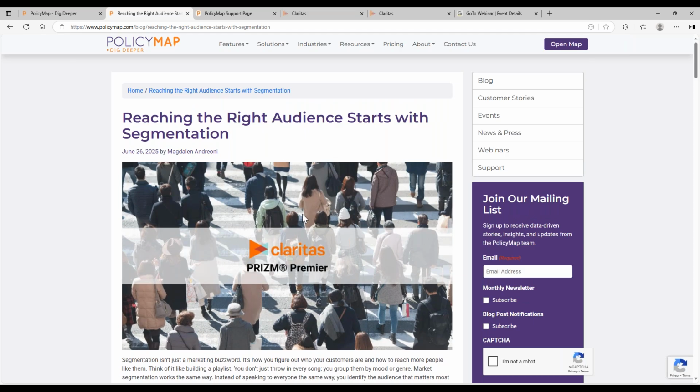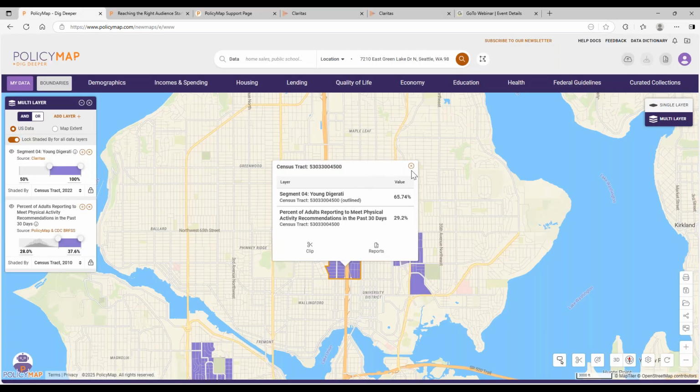And then someone asked, it appears that some of the data cannot be downloaded. Can any of the Claritas data be downloaded? If so, is there a list of what cannot be? So unfortunately, the Claritas data is one of the few data sets in PolicyMap that cannot be downloaded. I would say like 98% of the data you are able to download, but unfortunately for the Claritas data, there's no way to pull it outside of PolicyMap. So just keep that in mind.